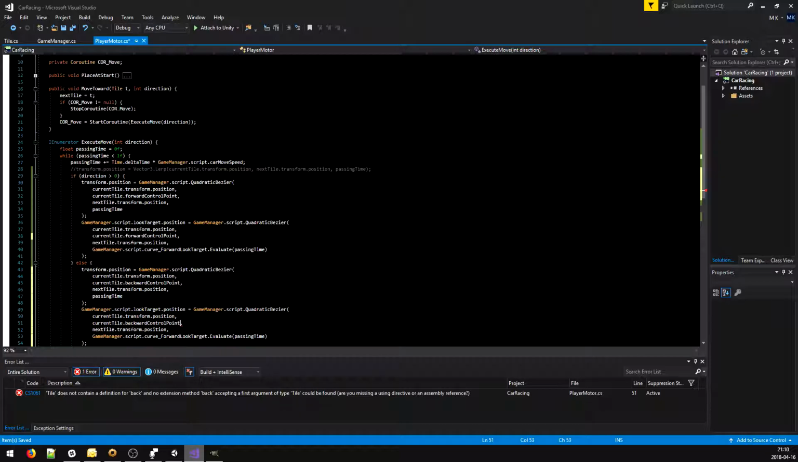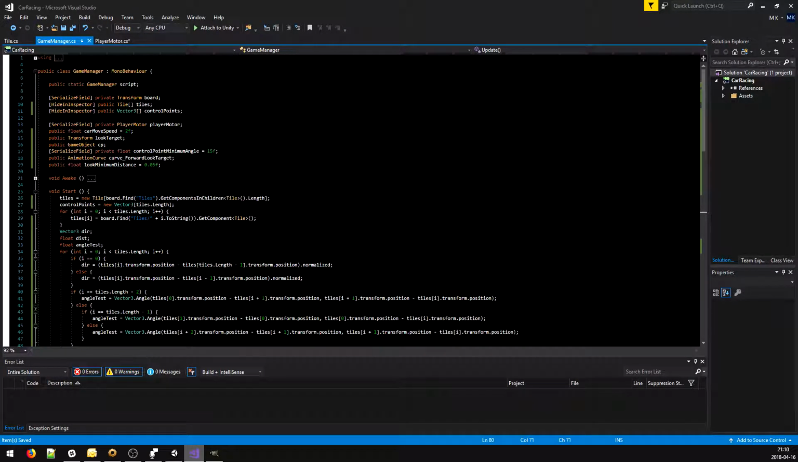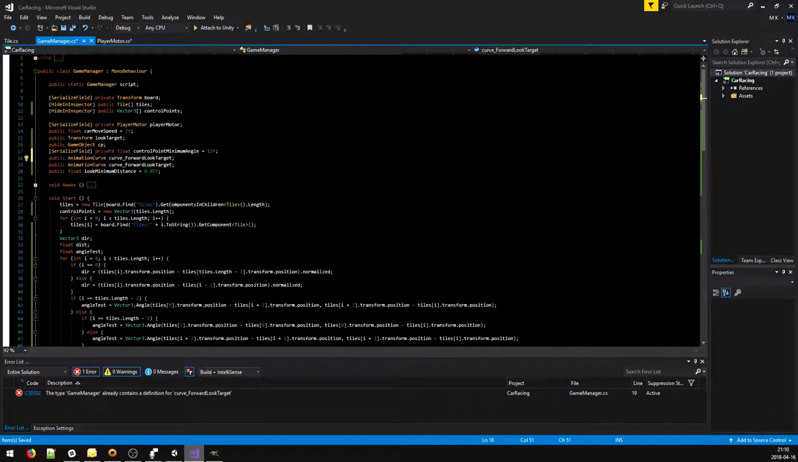Now, we said that to go back, we still need our viewpoint to actually move slower than the rest. And right now it's using the forward target curve. So let's copy our curve and make a different curve here. Copy it. And rename the second one to backward. Just the word forward, replace it with backward.